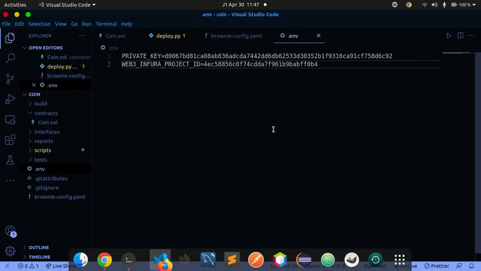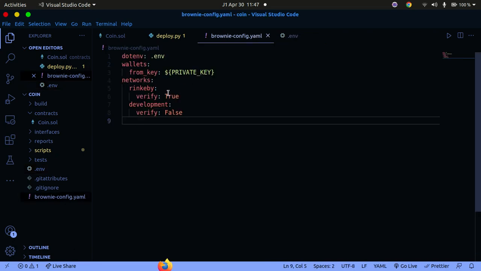So I'm going to go in here, and inside of my config file, remember we specified verify here to be true. On a development network, we can't verify it because it's a local network and it lacks some features. So we are going to be using the testnet, and the testnet is just a mock version of the actual blockchain, right?